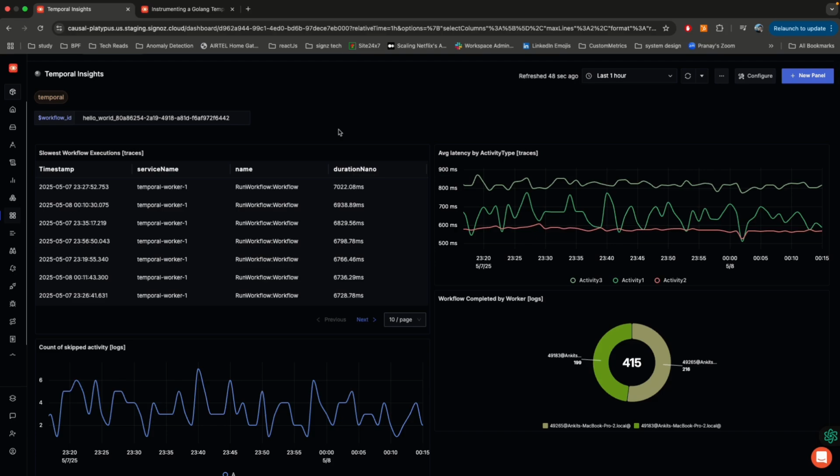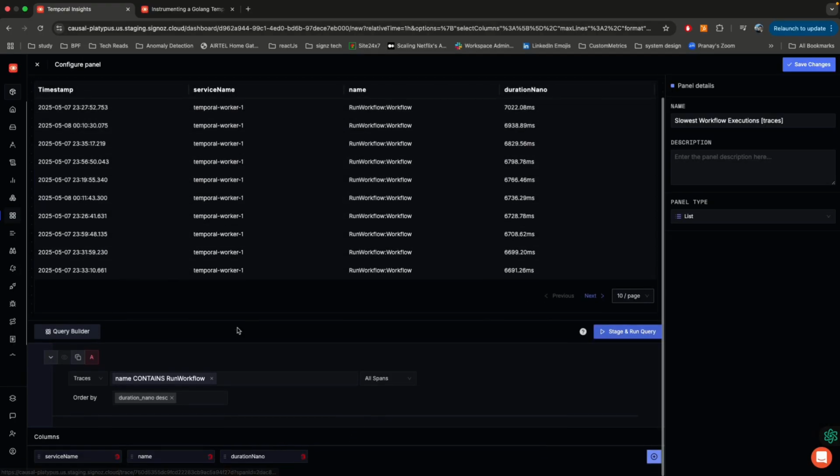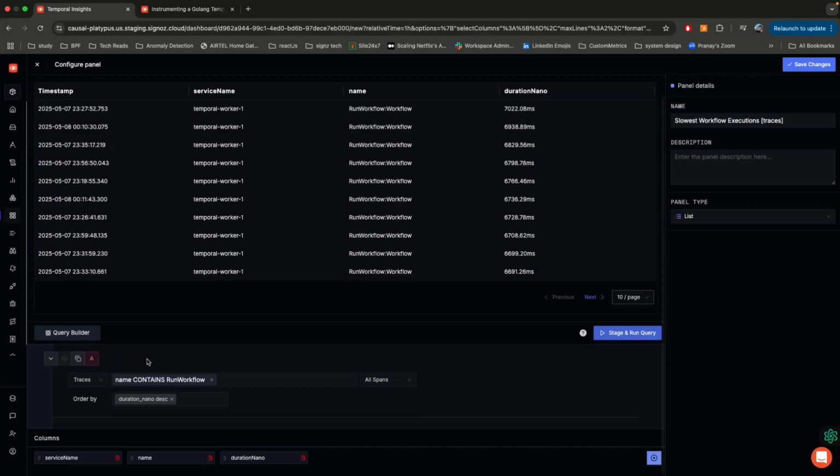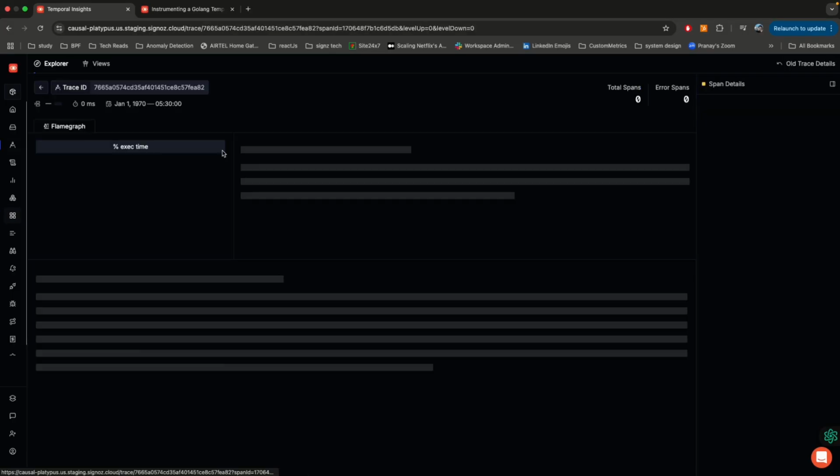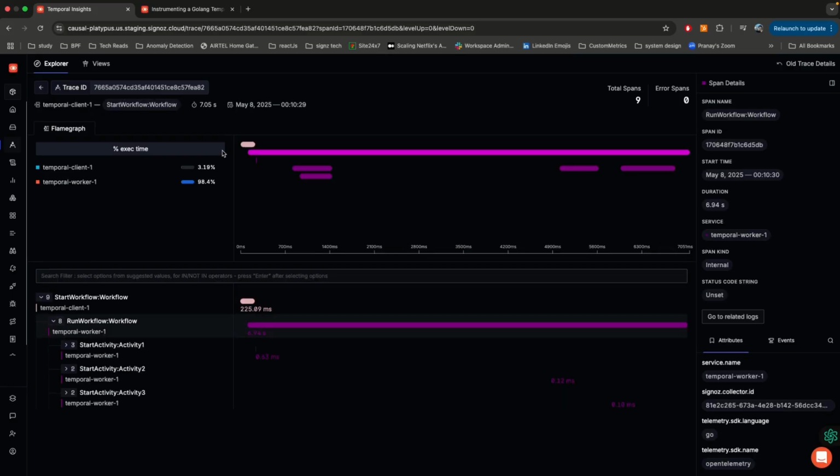Right, so I'll tell you the power of slicing and dicing of data here. Once you know which are the slowest workflow executions, I'll show you the query. This is how the query looks: the name contains run workflow, and order by duration nano. When you click on any one of the rows there, you are taken directly to the trace that was slow, with the span already selected. This one was taking 6.94 seconds.